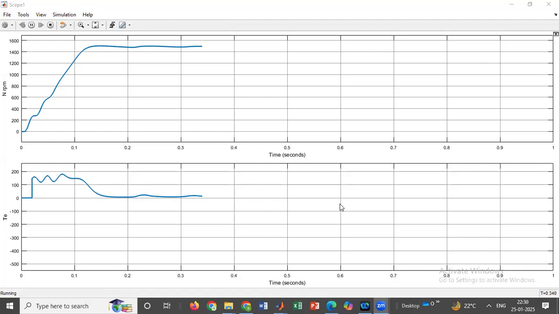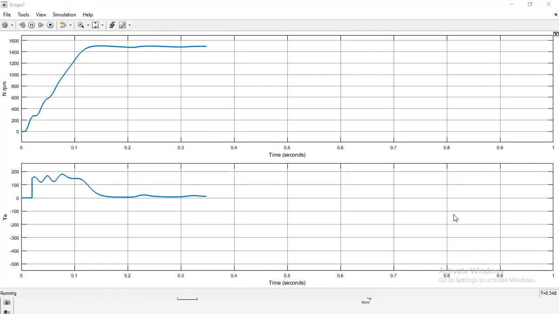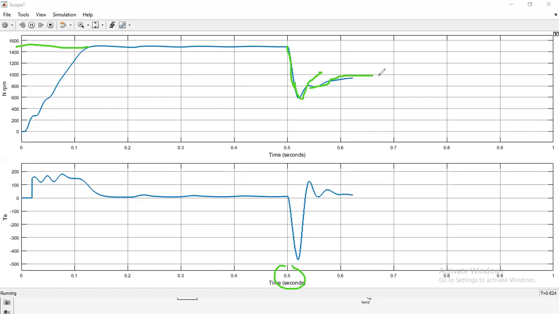Okay, now see here at 0.5 second, it will drop. At 0.5 second, the speed will change. Initially, if you see, it is near about 1500. But at 0.5 second here, it will change to whatever we have set, up to 1000. It will go slowly, slowly. It will maintain near about 1000, whatever RPM you have set.